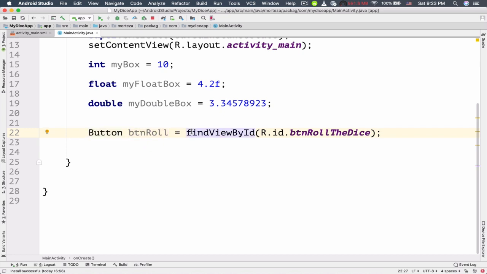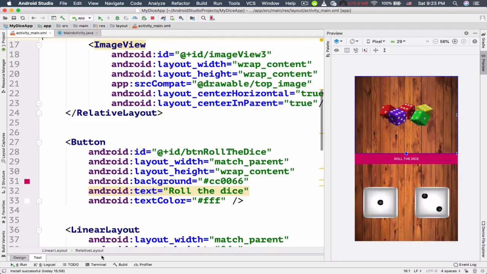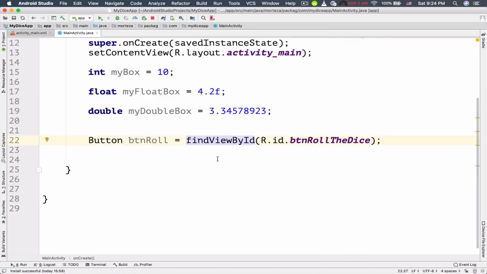Here, because we have already created the button object inside this activity_main.xml, and we already have an ID for this button, inside the main activity class I just need to specify a reference to that button object. So I just need to say findViewById. And then inside the parentheses of this findViewById, I need to pass this reference, R. The R class is an auto-generated class that is going to contain all of our resources and IDs. So the R class contains the ID of that button, R.id.btnRollTheDice. That's it.